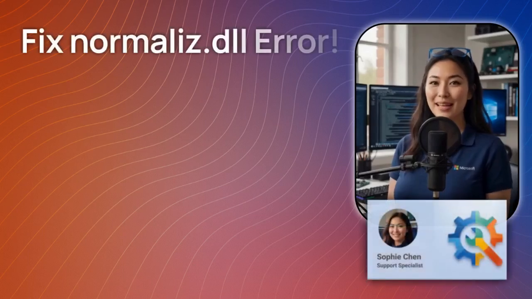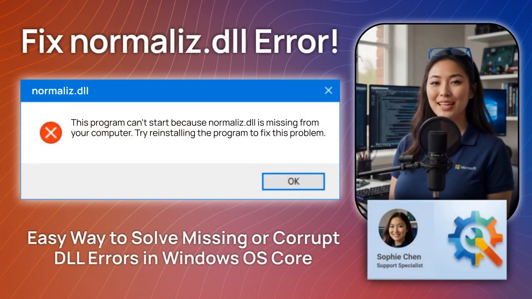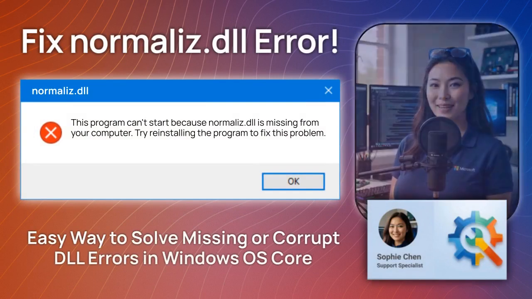Core system libraries failing because of the Normaliz library DLL. I'm Sophie Chen, a Windows system specialist, and I'll show you exactly how to restore your stability.